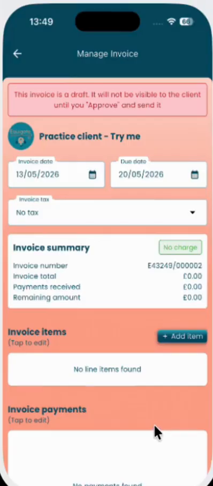So that's how you create an invoice. Check out any of our other videos in the invoicing section to see how to do other things with your invoices.